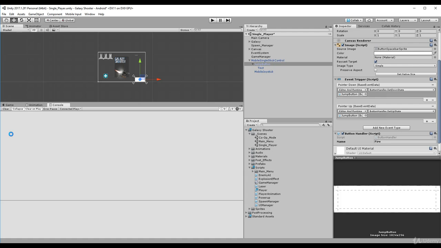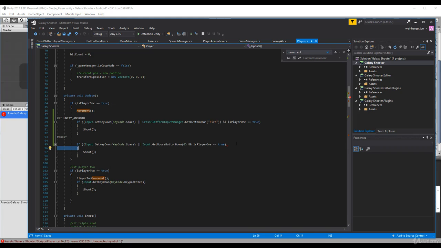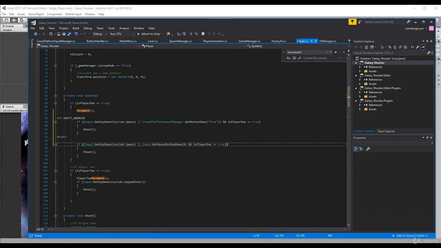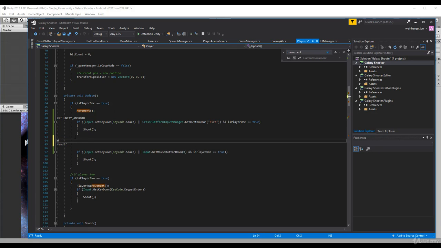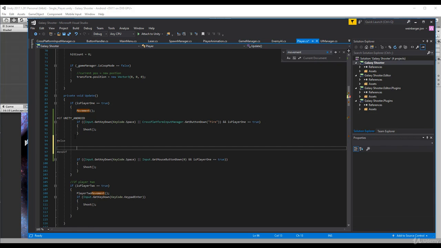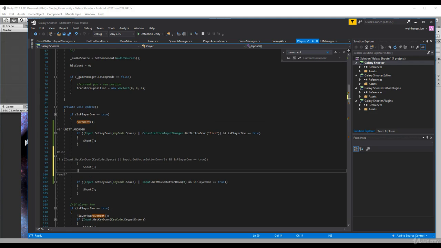Go ahead and save this. Hop back into Unity. You can go ahead and run your game and make sure we don't have any errors, like a missing parenthesis. Go ahead and save this. Another thing we can do to be safe is inside this end if here, we can actually add an else. So here we have if Unity Android, and we can go ahead and say else. We're going to go ahead and run this shoot method. So just go ahead and put that inside there. And then we still end it with the end if. And we can go ahead and remove it from here.